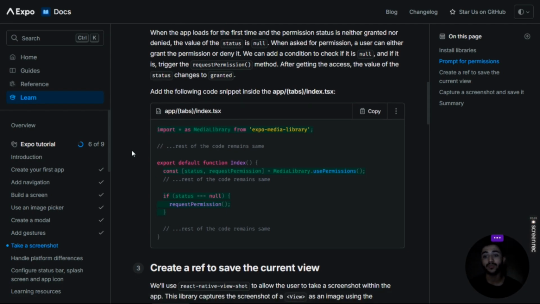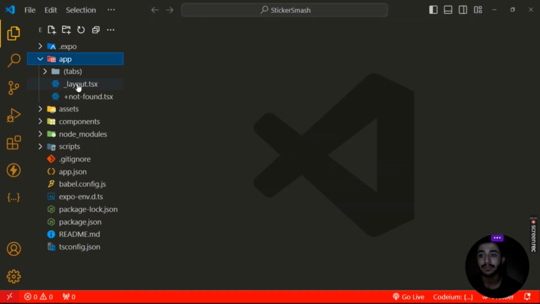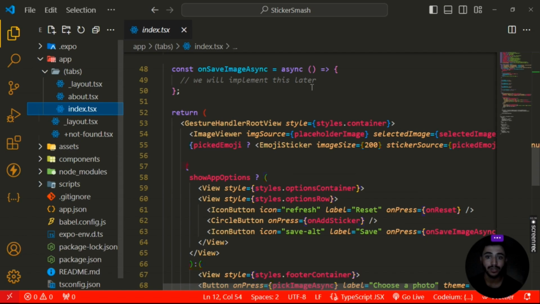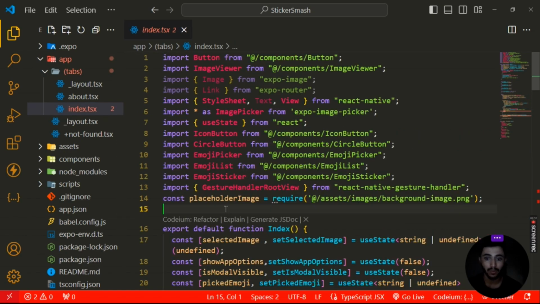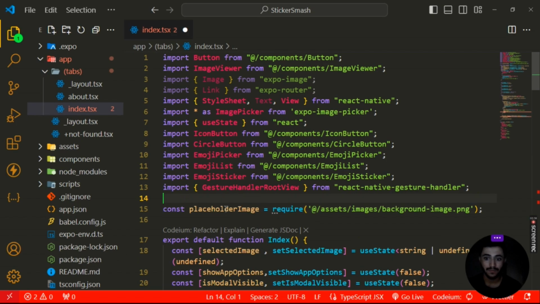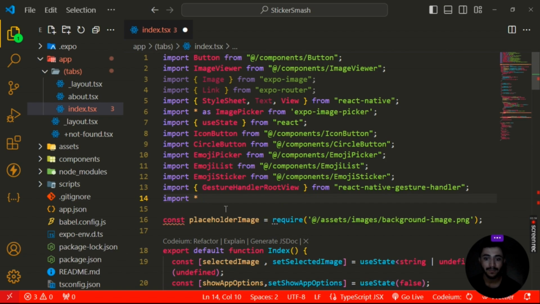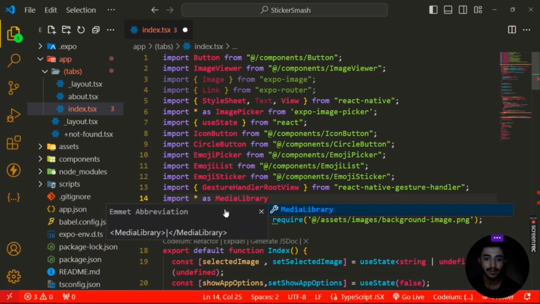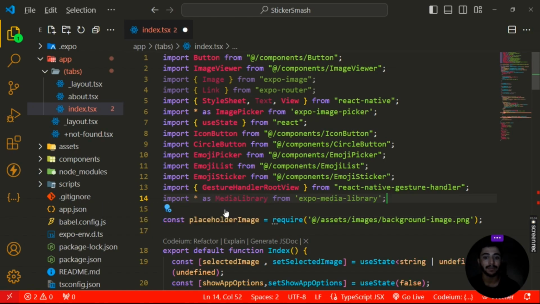So first of all, we have to import the media library from Expo Media Library. So for that, we have to go to tabs, and inside the tabs we have to open the index.tsx. So let's go on the top and we have to import. Before that, we have to have import, and star as MediaLibrary from expo-media-library.